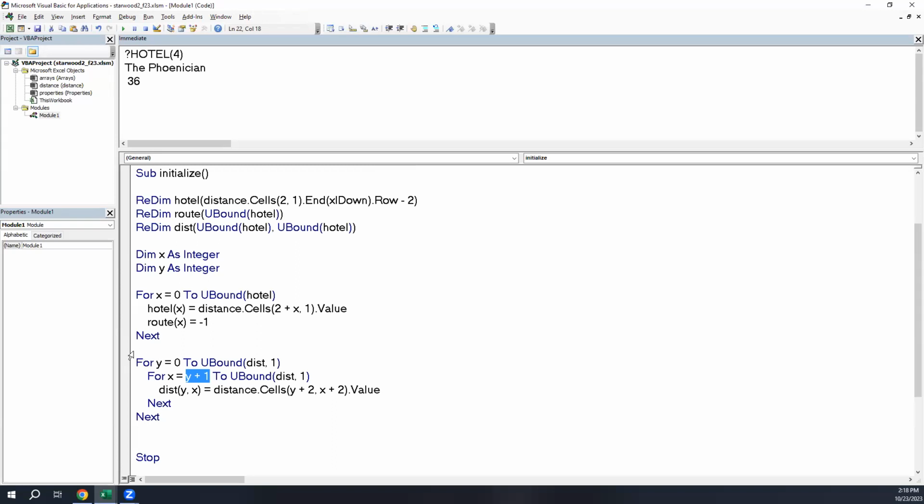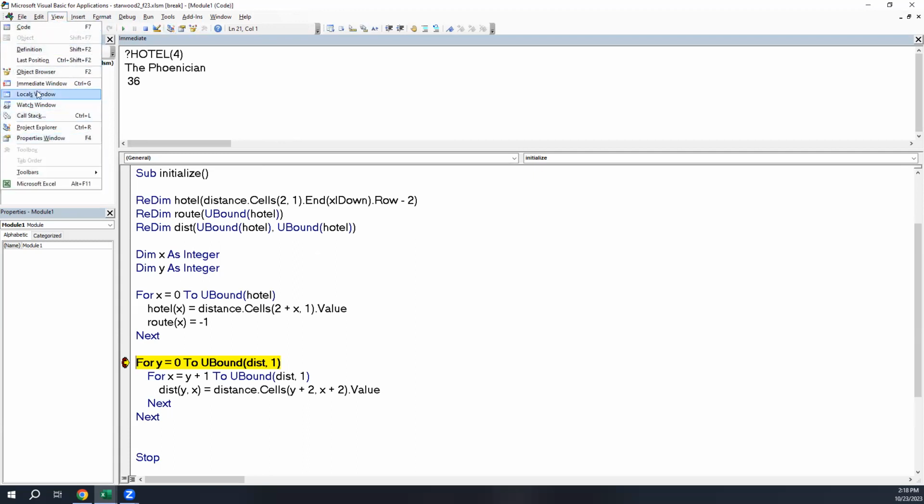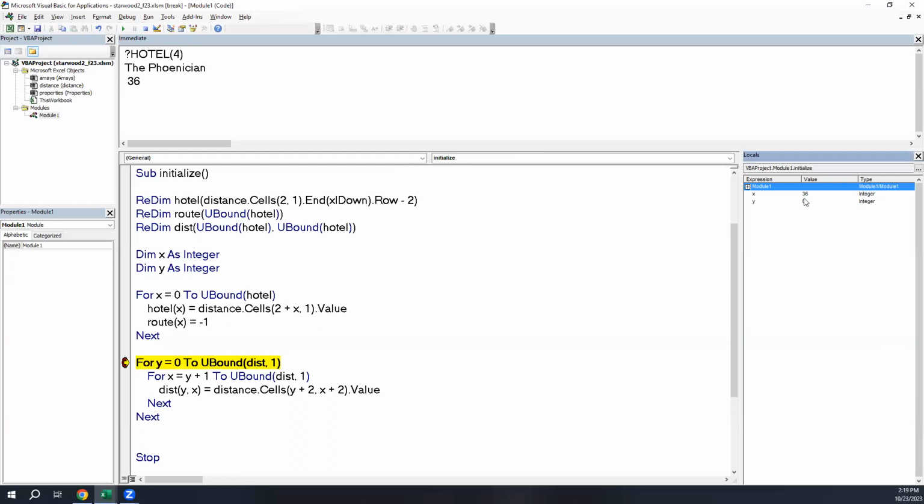In fact, let's go ahead and put a breakpoint here. I'm going to run this code, and then we'll step through it. Let me go ahead and bring up my locals window. View, locals window. I know that's tiny for you. So right now, y is 0. Y is 0 because it's just been initialized to 0. This hasn't executed yet, but that's going to execute right now. I'm going to step through this. So just use F8 to step through this.